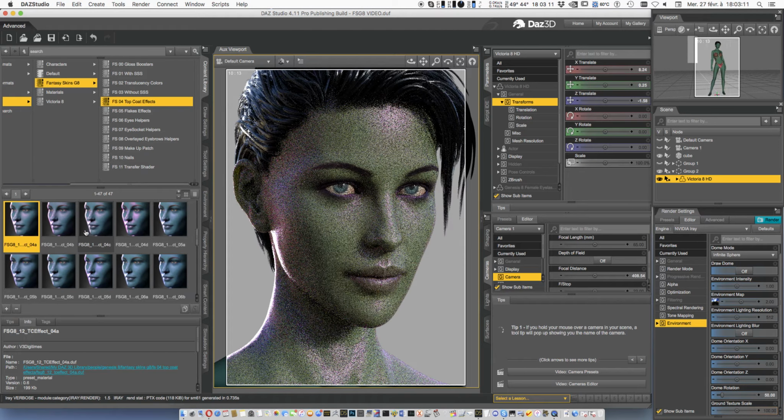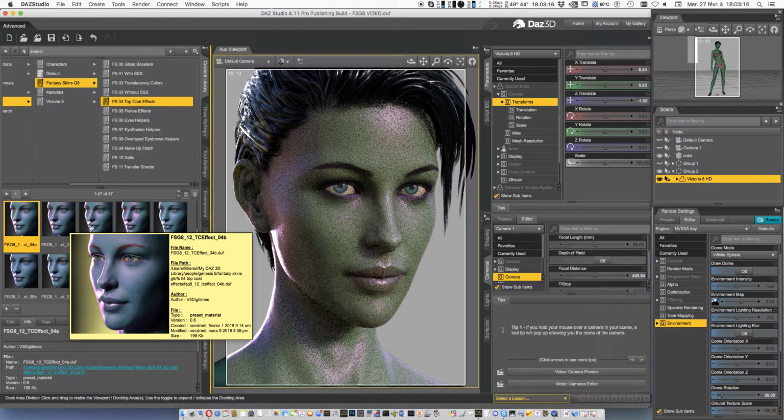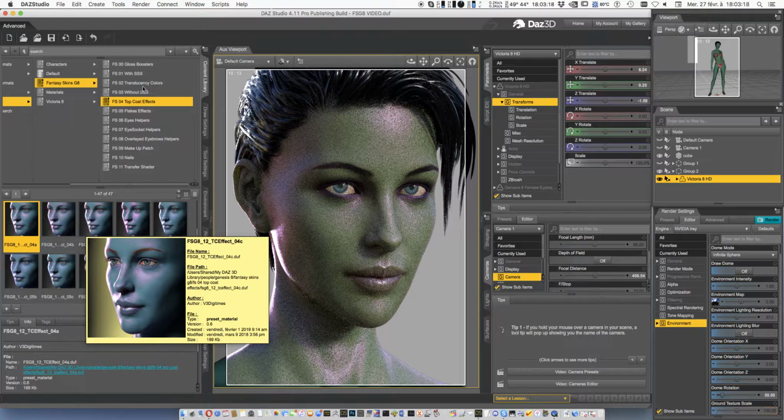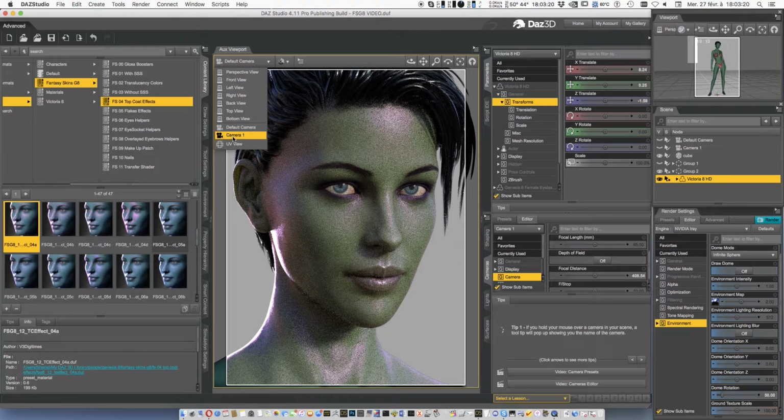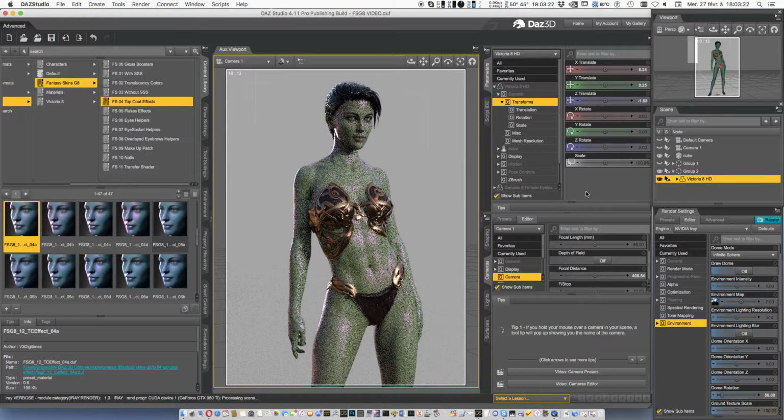Some combinations will work really, really well together, and some others might not, well, it depends on your taste. So let's see how it looks from here. As you can see, the top coat will mostly react to the light.